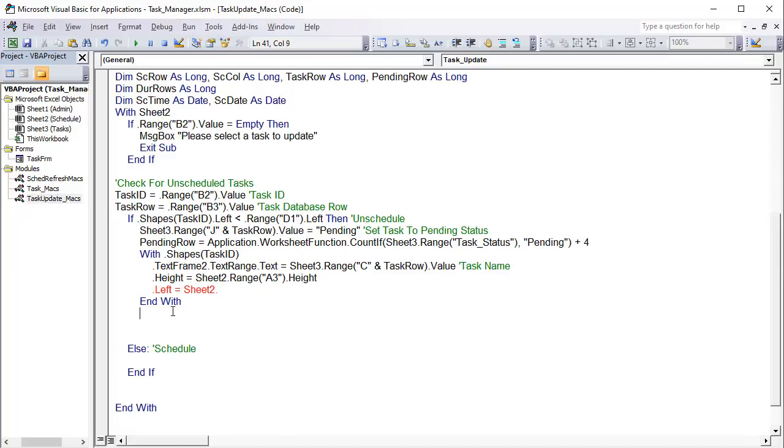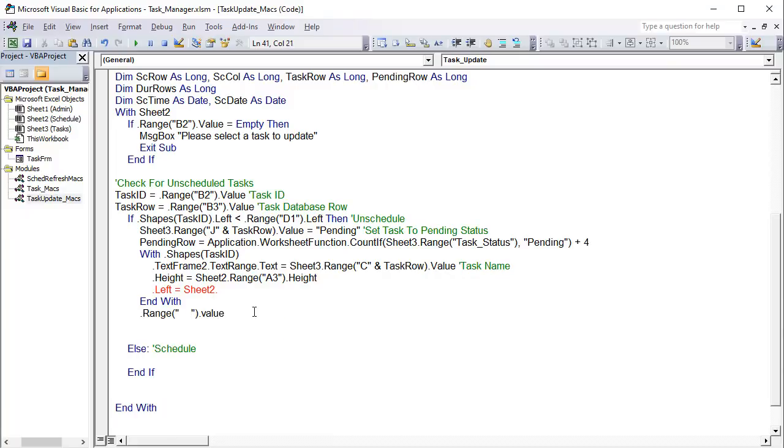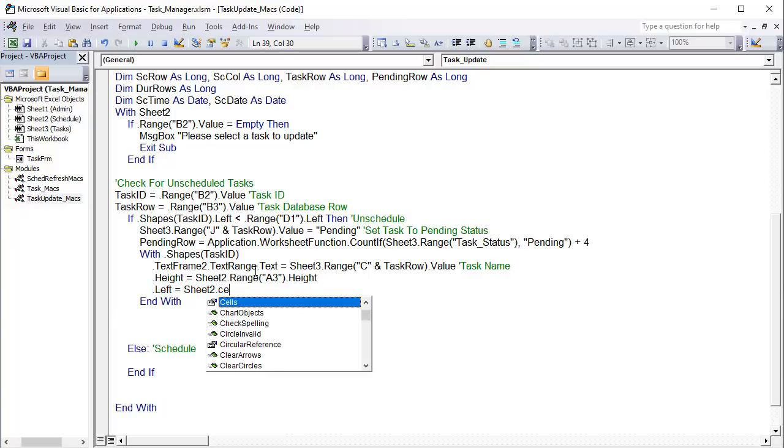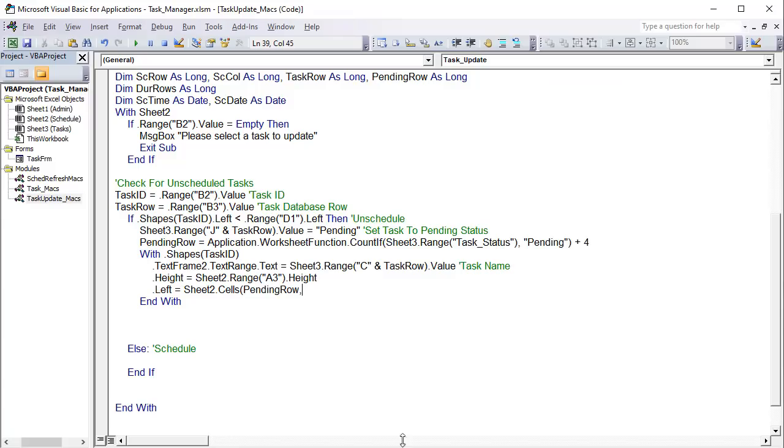If we're outside of this width, we can use dot range or whatever based on the sheet. But when we're inside that width, we do need to define sheet 2 once again. So what's it going to be based on? Dot cells. Why are we using dot cells? Because both the column and the row are dynamic. So what is the row? Pending row. We've already set the row. And what is the column? Well, we know that the column again is 3, right? It's C, column 3. So that's the row we're going to use.